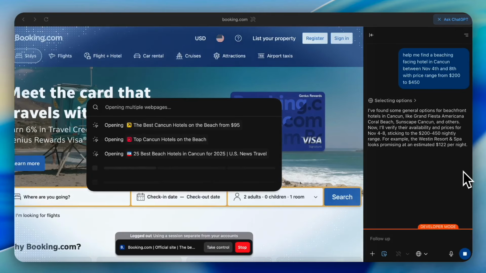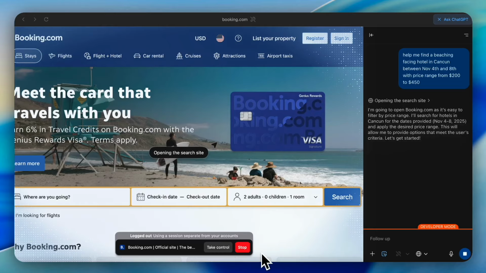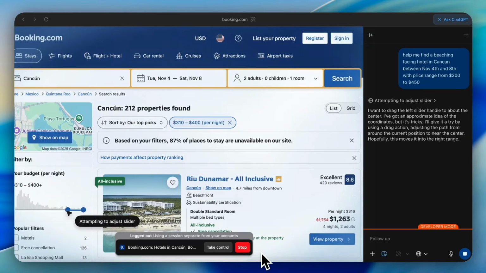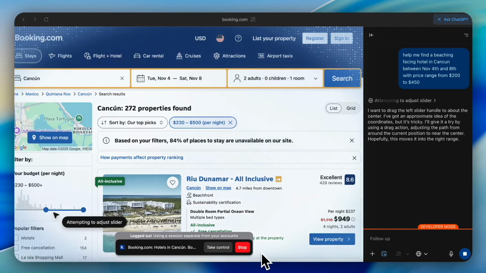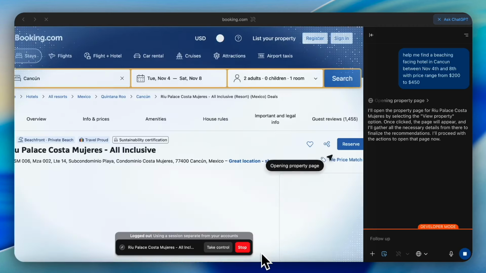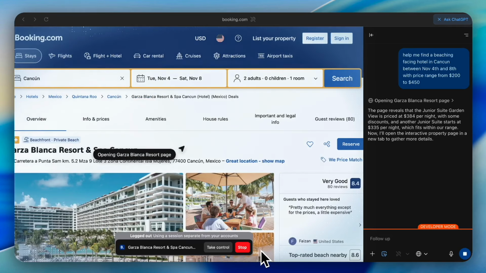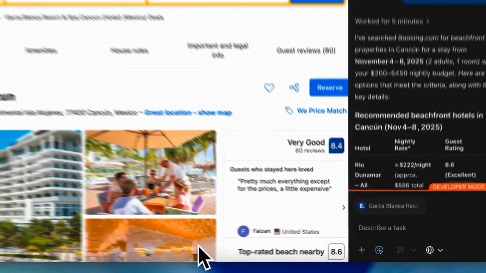For example, you could say, research the top 5 SaaS vendors for enterprise automation. Compare their pricing and summarize the key pros and cons. Atlas will browse the vendor websites, pull the key details, and compile a really neat summary. Now this kind of work normally takes hours. Now it can be done within minutes within your browser itself.